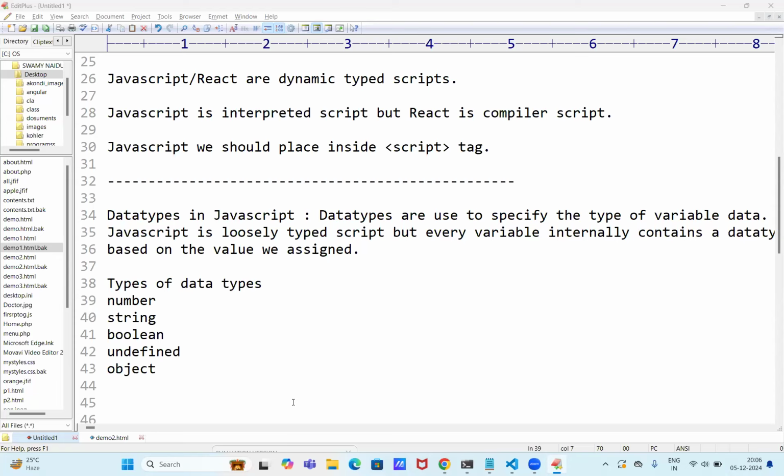Yes. So the available... No, no, no. Null is not one more data type. Here in object only, we have three types: array, null, and object. Yes, null is not a main category. I will show you that. So these are the main data types.